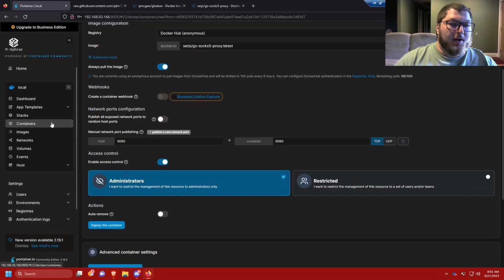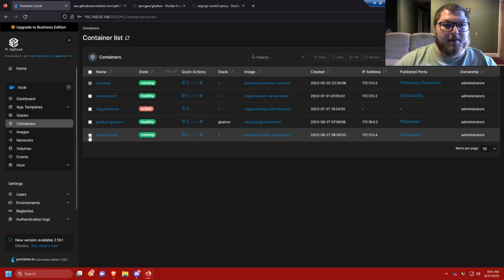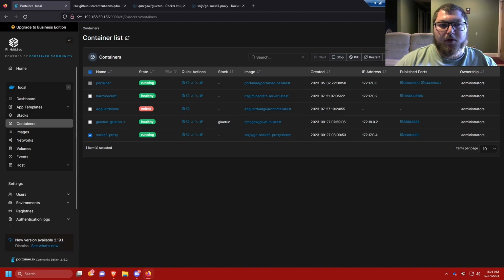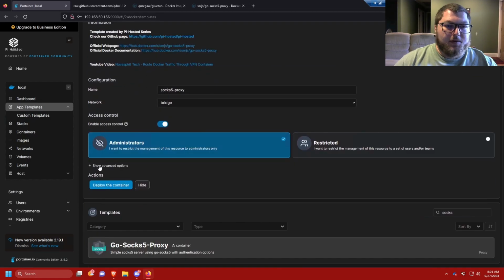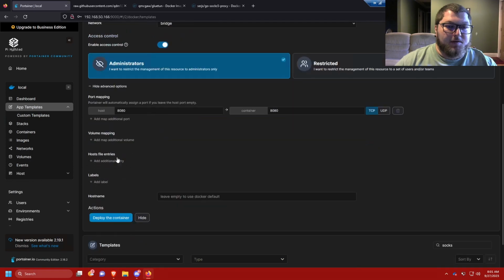So let me show you real quick how you can do that on the deployment so you don't keep getting the errors. I'm going to delete this container real quick, and then I'm going to come back to templates, and I'm going to do go Socks5. Now you can see over here it's small, but it's under the big administrator button. We're going to click advanced options, and over here it's going to show ports.